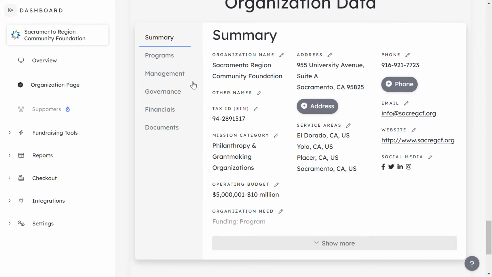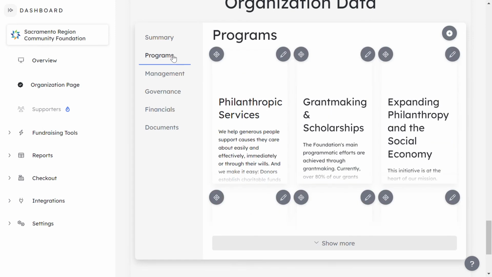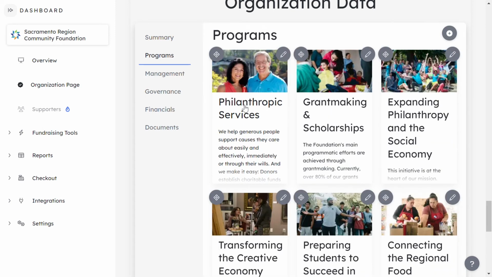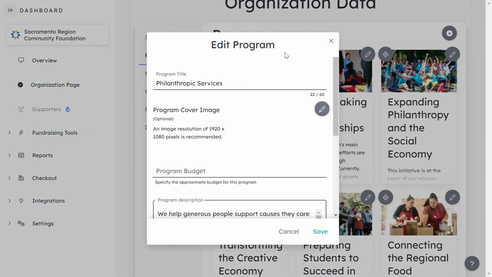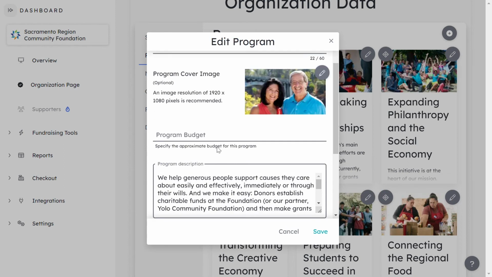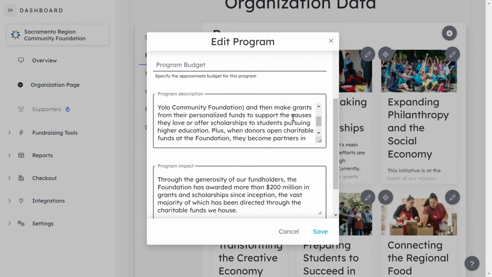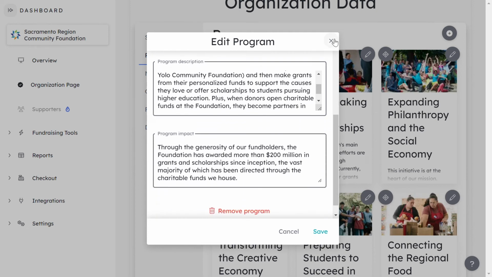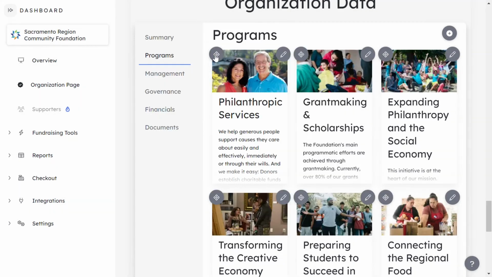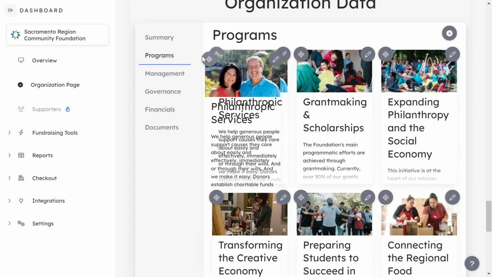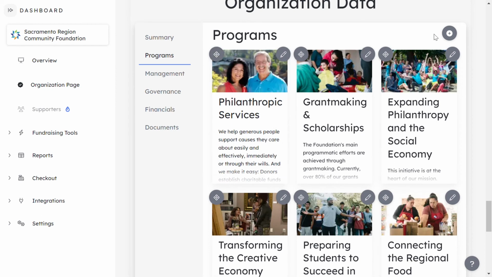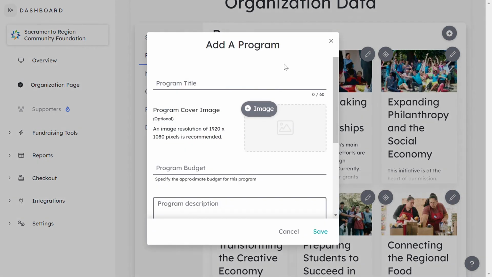And if we go through these tabs on the left-hand side here, we'll also see other pages like programs, where we can click on the button with the pencil icon and add a program budget. We can add an image, a title, a description, the impact of the program. If you want to remove a program, you can do so as well. You can rearrange the programs with the other icon on the other side. You can also add a new program by clicking this button in the top corner and add a new program there.